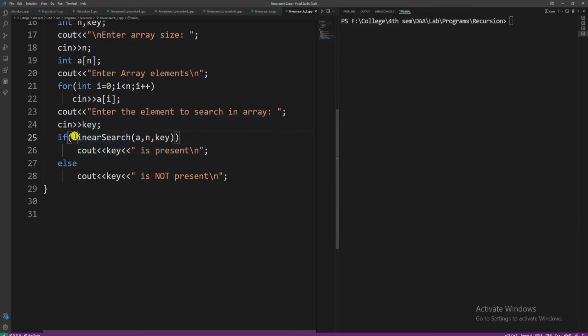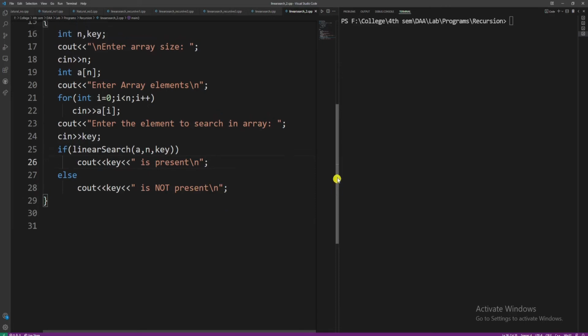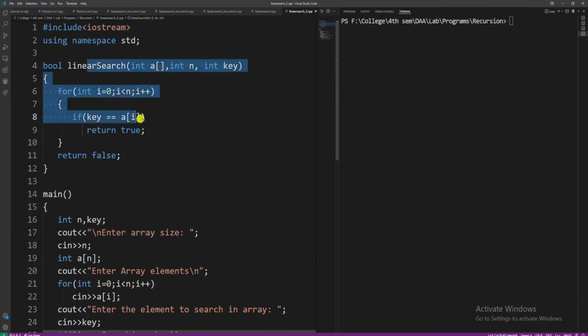So your linear search algo will be called and true or false can come. If true is returned, this call will be replaced by true, which means yes, the key is present. If linear search returns false, then the if condition will become false, and I will print key is not present. Basically your client, or main function, is actually printing the messages, and this function is just returning true or false. Let's run this program and see.